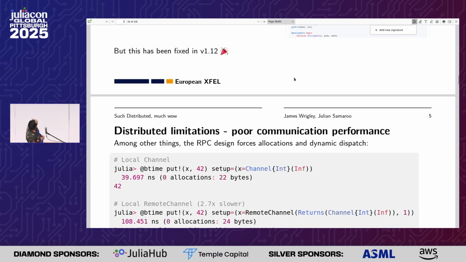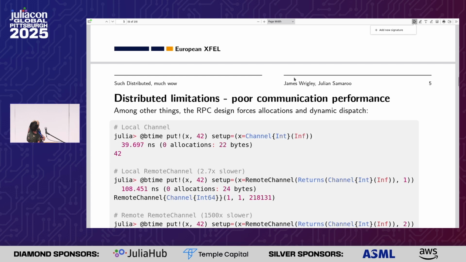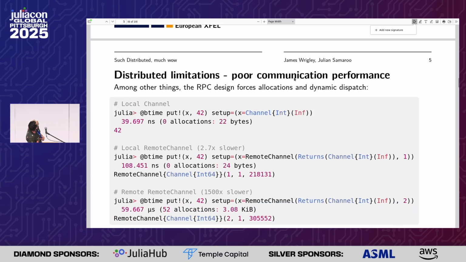Yeah, well, that doesn't display very well, but there we go. Distributed will finally be thread safe. But that problem wasn't solved back when we started thinking about DistributedNext, and so this was one of the issues we had. Another issue is poor communication performance.